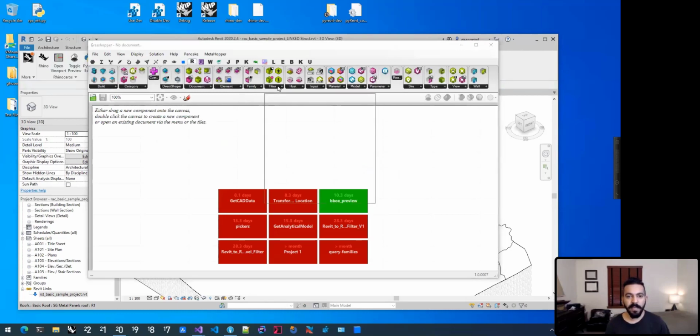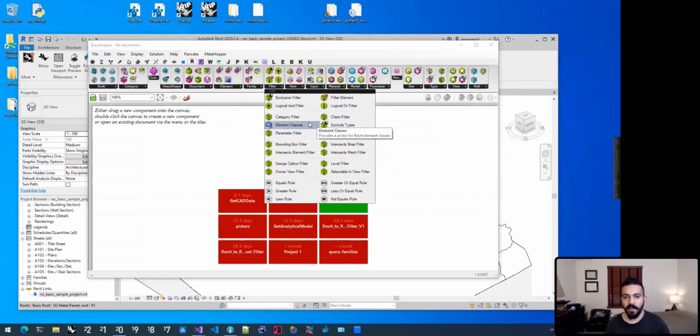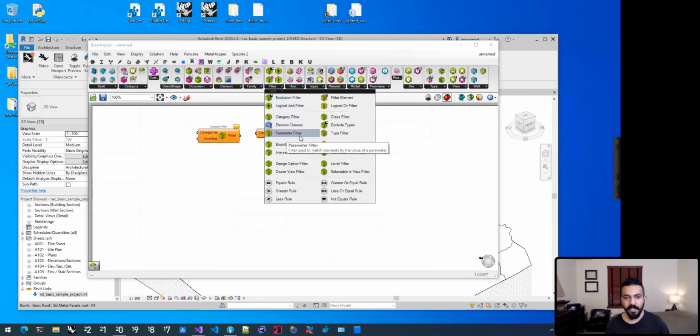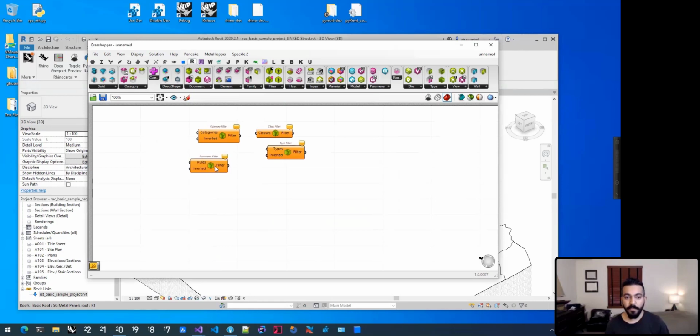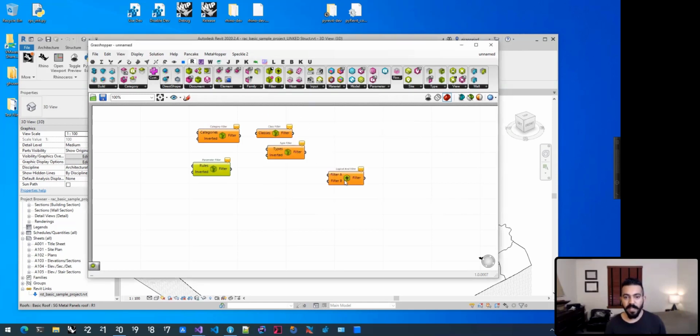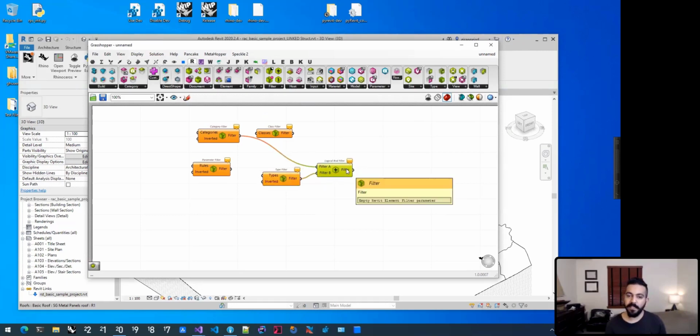So if I go on the Revit tab on the filters, you can see there are a lot of different filters in Revit. You can create a filter for category, a filter for class, you can filter for type, you can filter for a specific parameter, like you can say, give me all the elements where a certain parameter has a certain value. And you can combine these filters too. Say a logical and, so filter for this category and this type, and then you get a new filter at the end of this component.